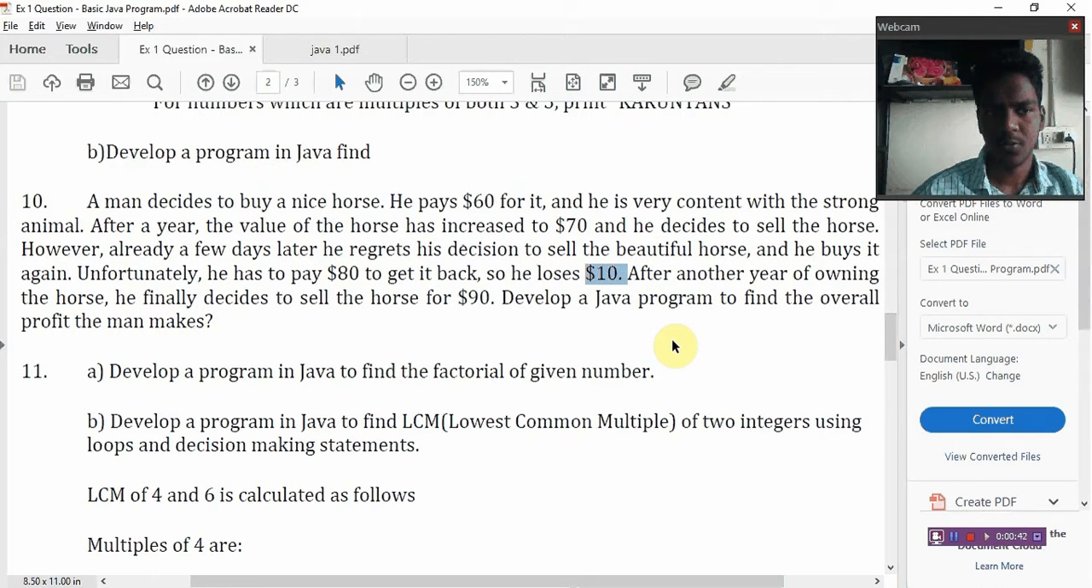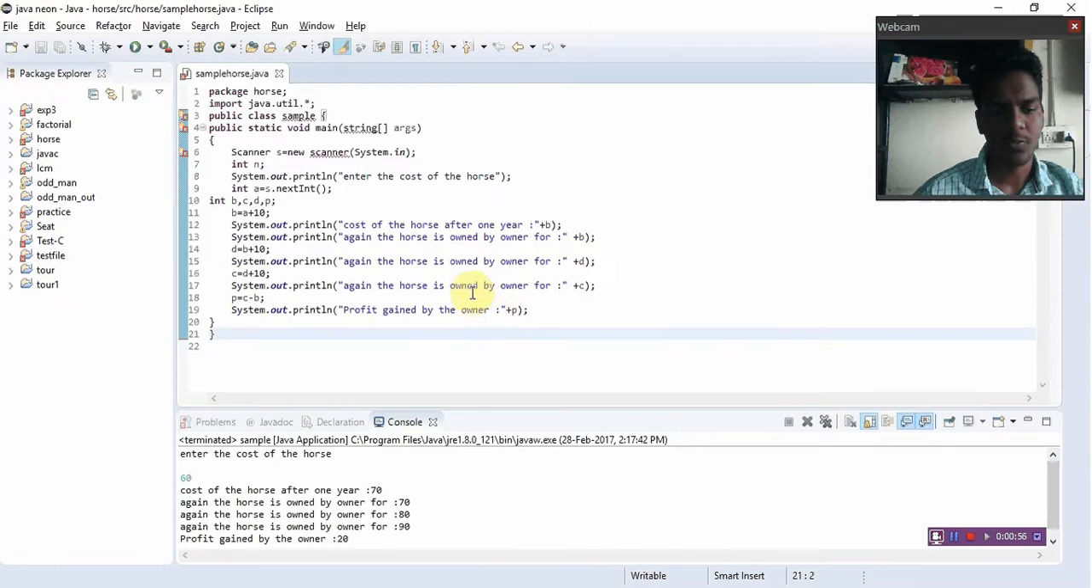After another year of owning the horse, he finally decides to sell the horse again, and then it goes for $90. So this particular thing we have to develop in a Java program, and we have to make the overall profit shown in the output. Now let's check the code for this program.